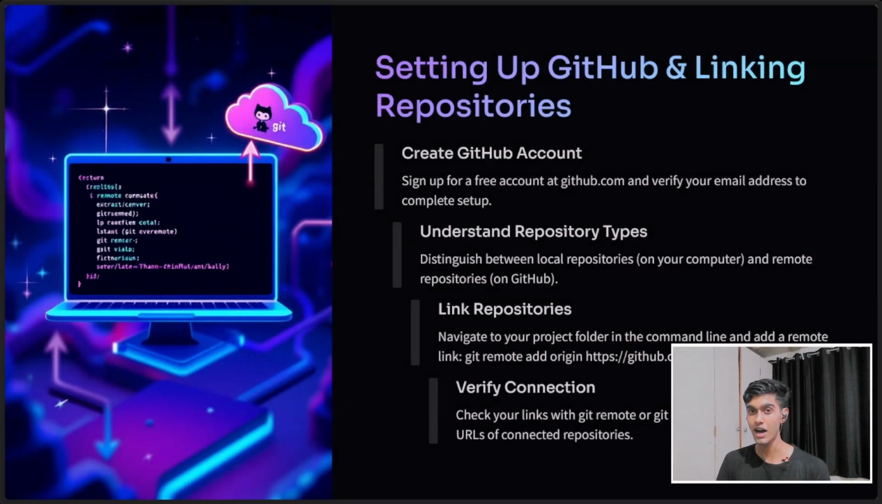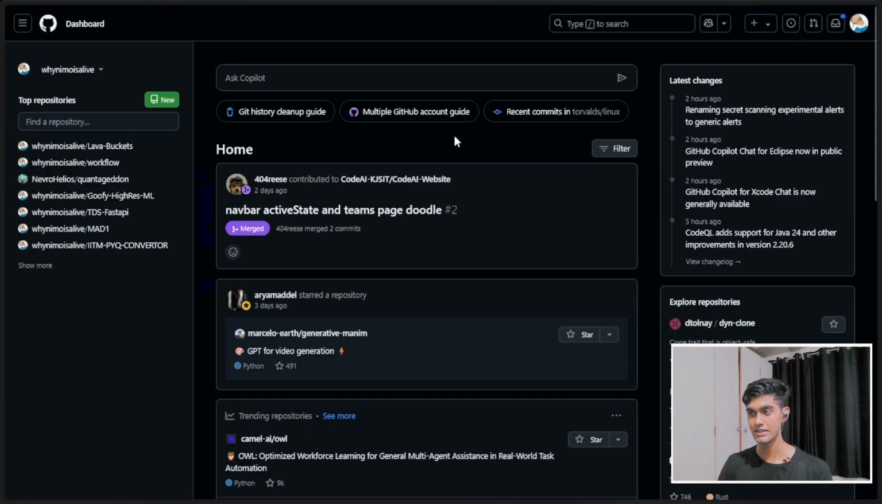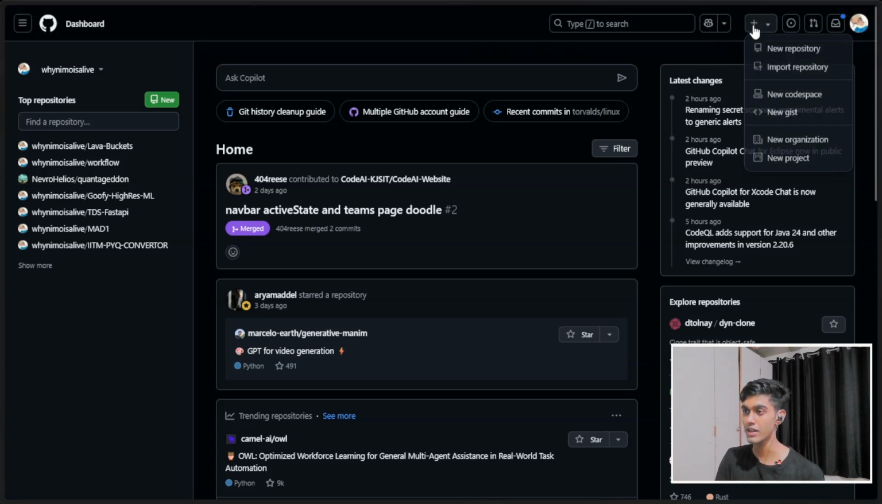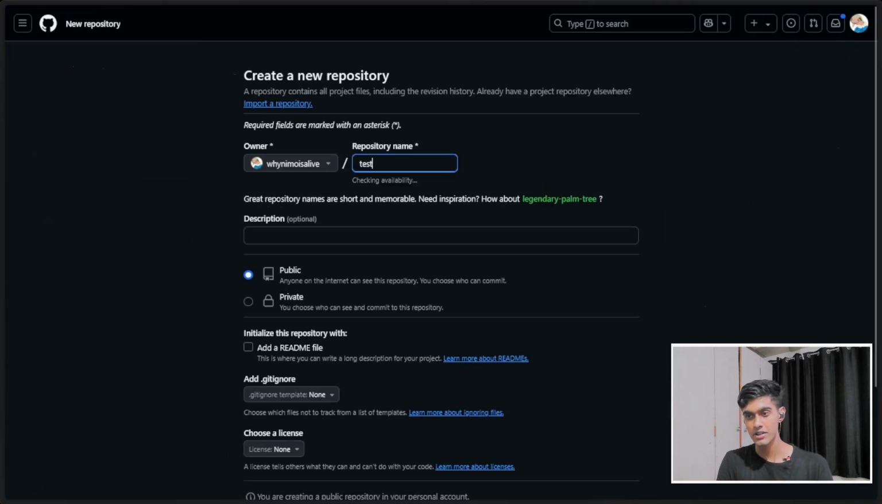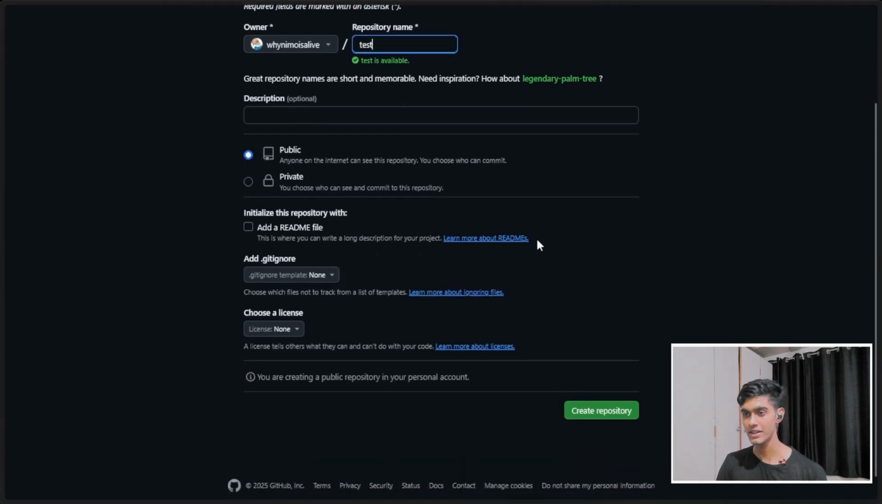Now we'll be linking our project with GitHub, and that's pretty simple. First of all, you'll need a GitHub account for online backup of your code. Let's switch to GitHub now. I have already created an account. Over here, on github.com/dashboard, you can see there is a plus icon. Click on it, click on new repository, then add whichever name you want. I'll be adding test.